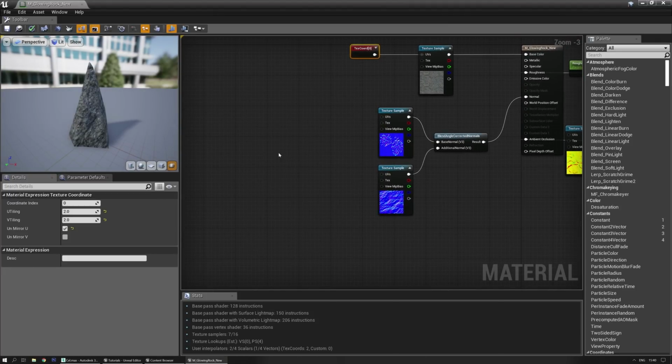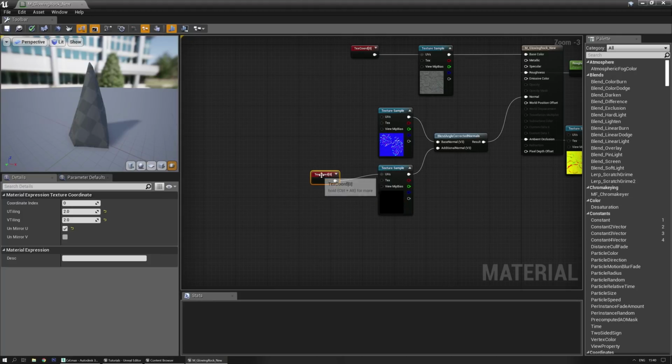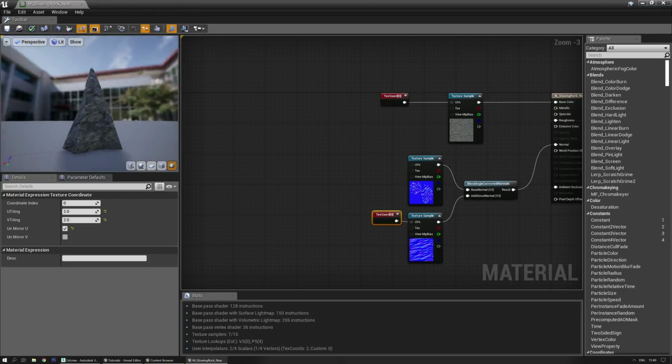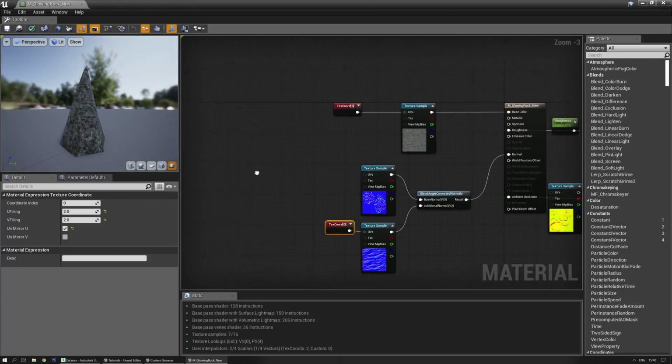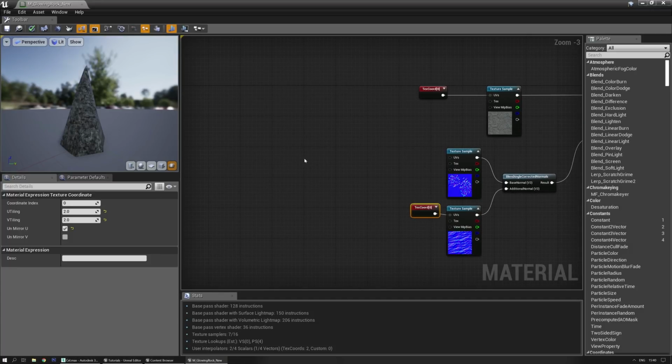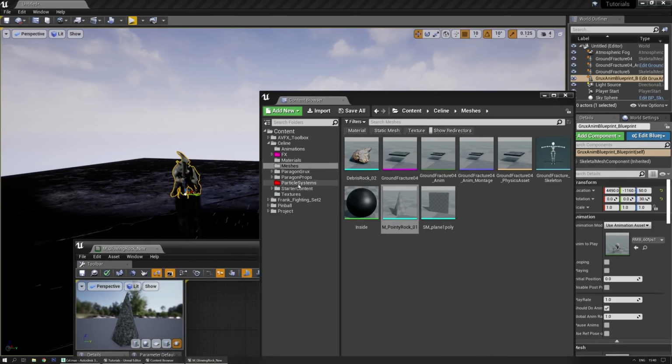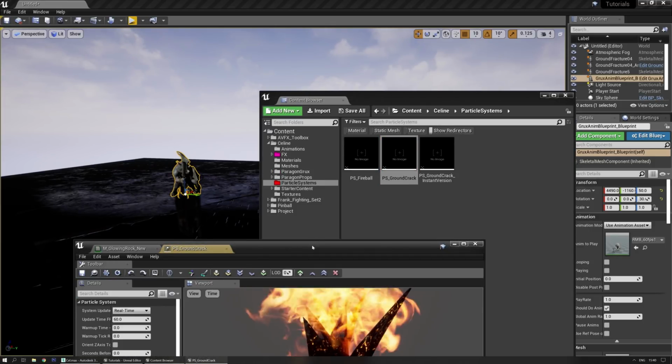So Celine was using a texture coordinate with 2.2 for the details and the texture, so I'm gonna set up those properly. Alright, that looks like a nice spike. And now I want to do something with that flame. I should actually open that particle emitter so you can constantly see what's going on.